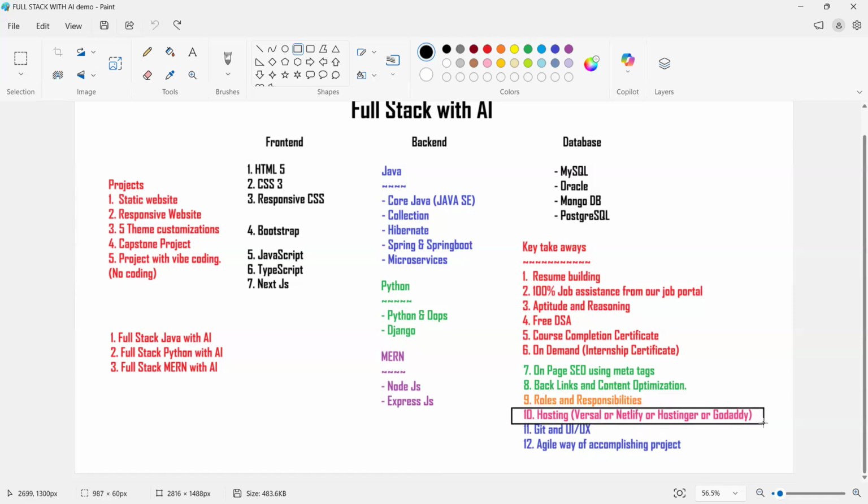And then hosting. Hosting means once we're done with the front end technology, we'll teach them how to host it. Hosting means you deploy your project on a server so that it can be accessed everywhere in the world. That's called hosting. So we'll teach both backend and front end deployment. For the front end, Vercel, Netlify, hosting, and GoDaddy are quite enough. But for the backend, for different technologies, we have different platforms. We'll teach them as well.